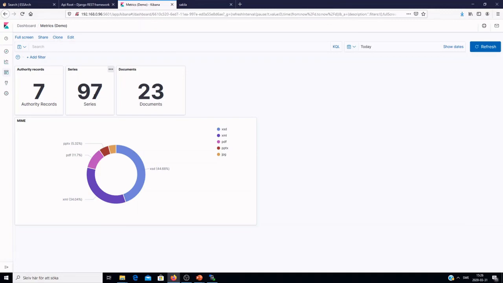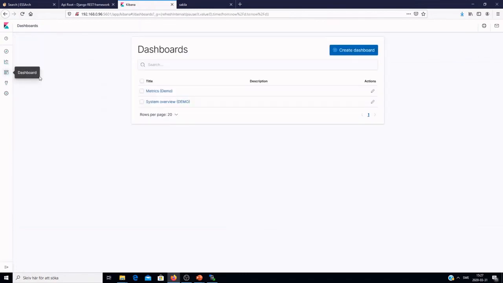So we have 34% of XML files, and we have some PDF files, and we can also change color of this if you like, and so on. So we can basically build very advanced types of reporting based on the information that we store in ESSArch with the help of Kibana. I'm going to show you a different type of reporting, which is more of a system overview.